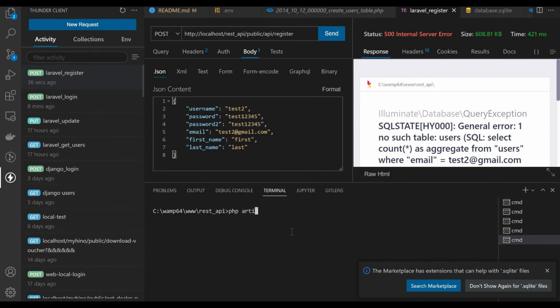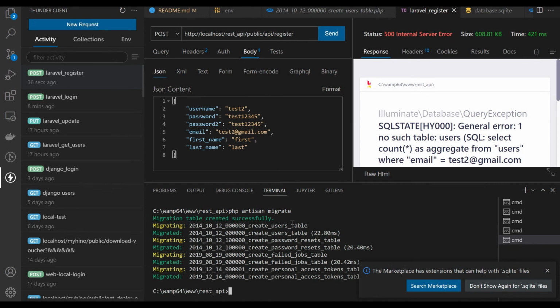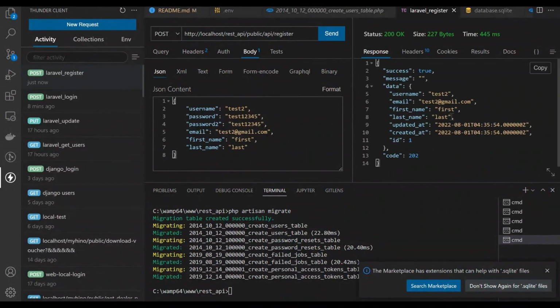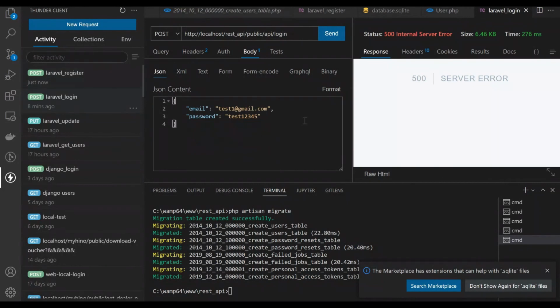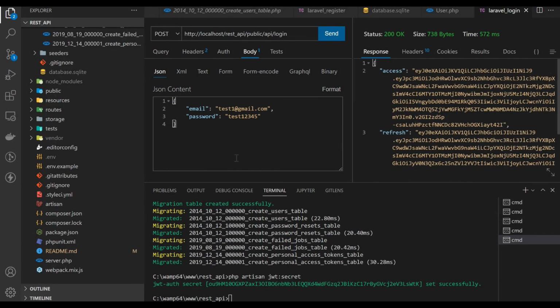Okay, I'm going to check the register one. Something is wrong. Okay, I need to migrate this one. After that I'm going to create migrations. Okay, that's fine. And I'm going to login. I'm sorry, I'm going to recreate the register for this one. That's fine, and create again. Okay, that's fine. Email already exists. I'm going to log in this one. Okay, I get access and refresh.